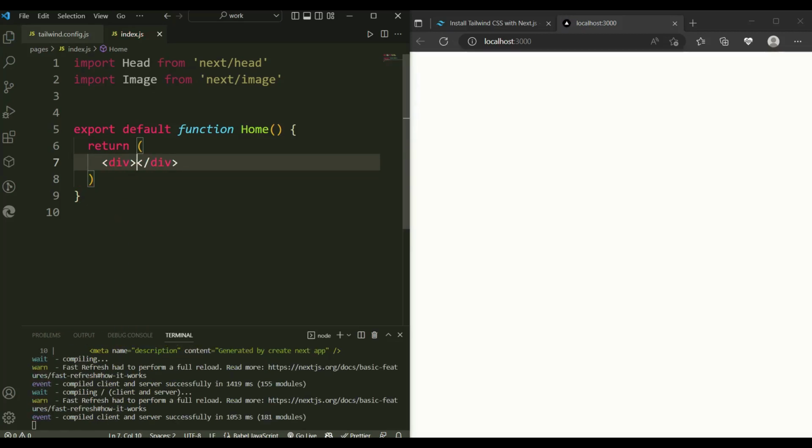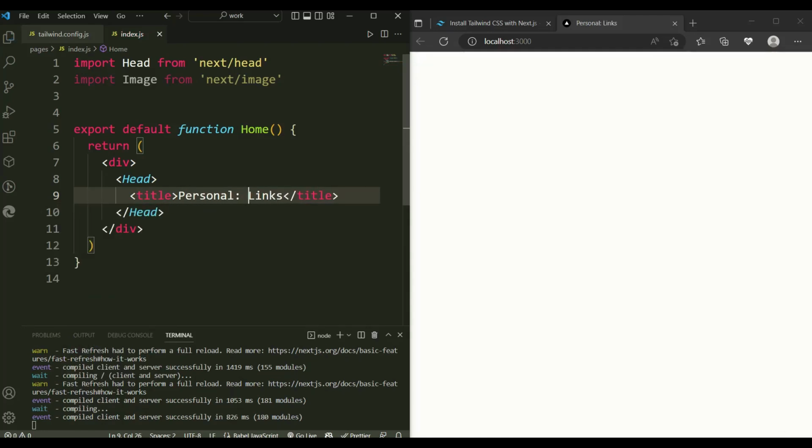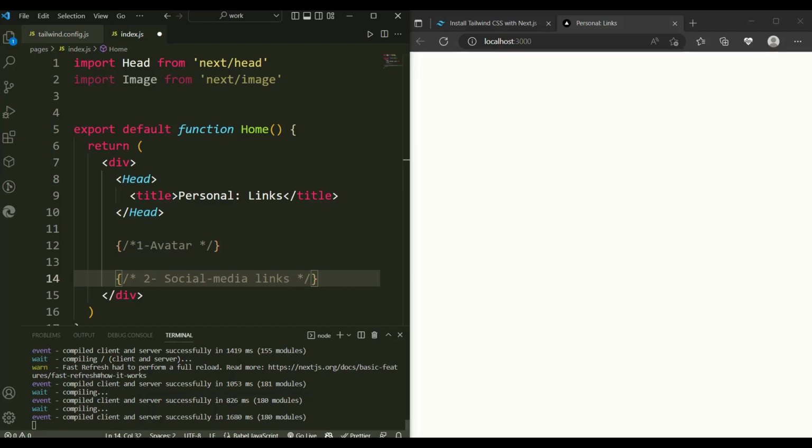Now, let's add a div here, and give a title with the head tag. Head. Title. Personal links. In the Linktree website, we can see mainly four sections. Profile photo, or avatar on top, followed by social media icons, link buttons, and finally the website logo at the bottom.